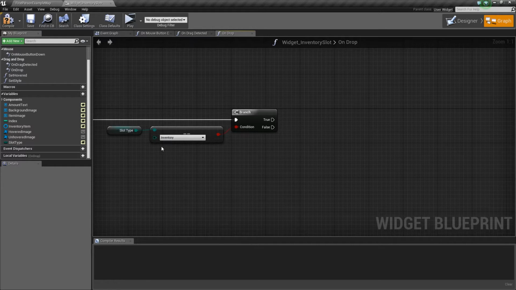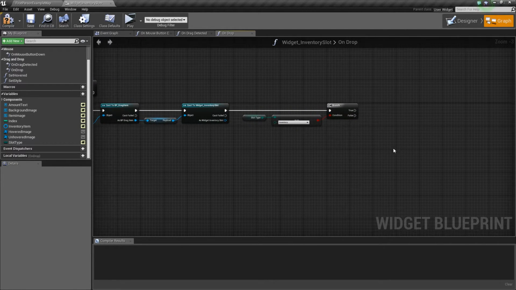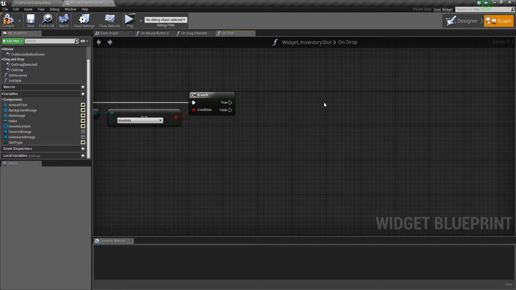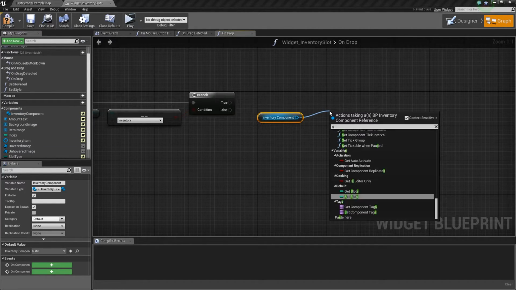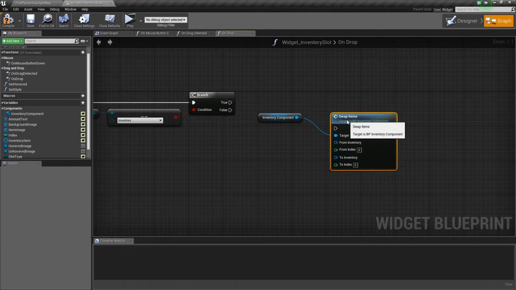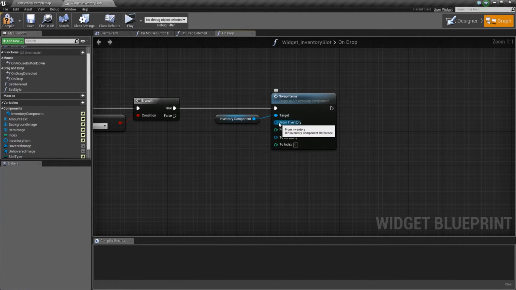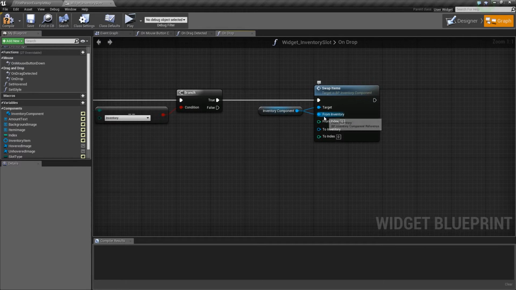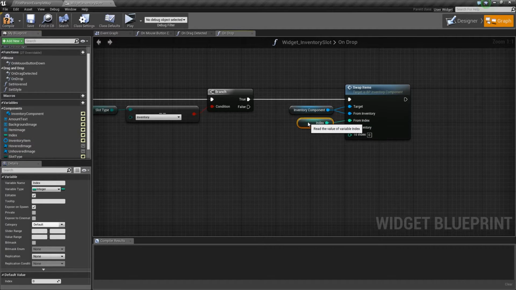Because if it is, what we'll do is we'll take this item itself, the item that has been dropped onto. So not the item that we're dropping, but the item that is currently underneath, that is being dropped onto. We want to take that item's inventory component. We'll drag out, and we're going to call swap items on it. Now we're going to provide the from inventory. We're going to use this inventory component as the from inventory. Then the from index here is going to be this index of our item itself.